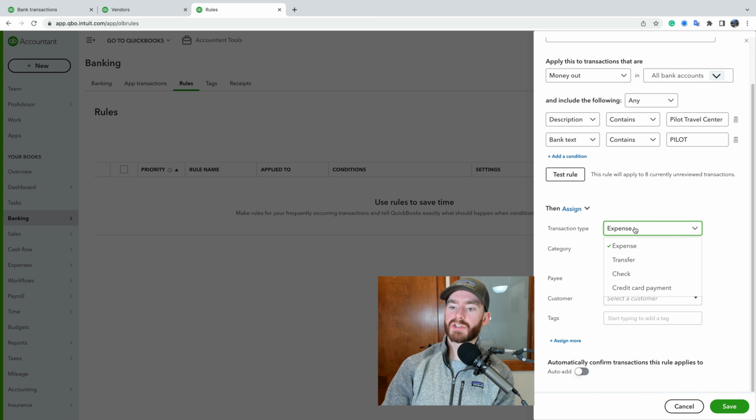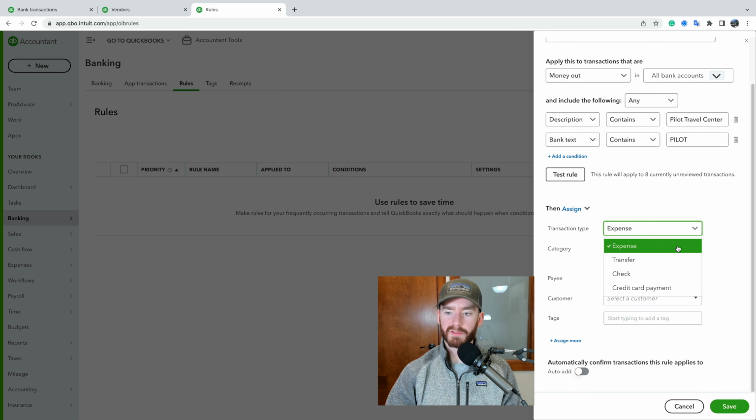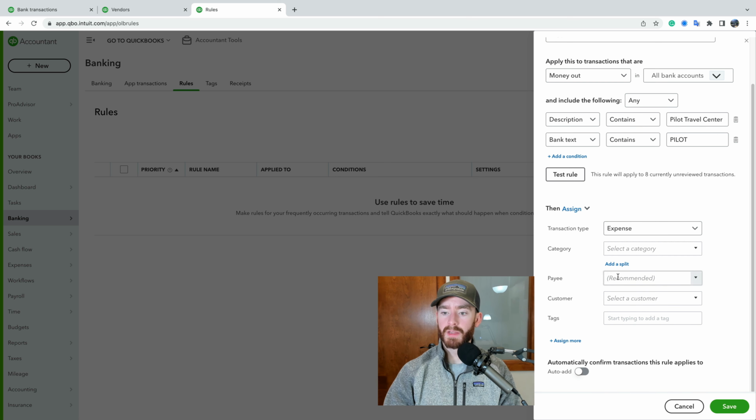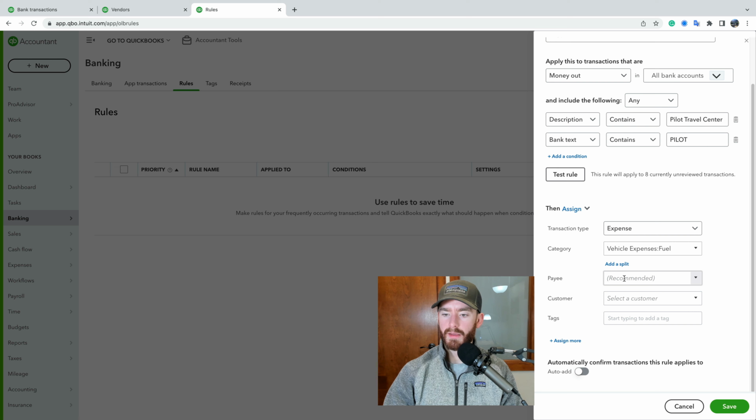So we have this first section here. We have expense, transfer, check, credit card payment. I believe this is pretty self-explanatory. So for this case, we're going to make an expense. This is the category of the expense in your chart of accounts. So again, we're going to make this vehicle expenses and gas. And you can add a split here if you want. And then the payee. So in this case, it's going to be Pilot.